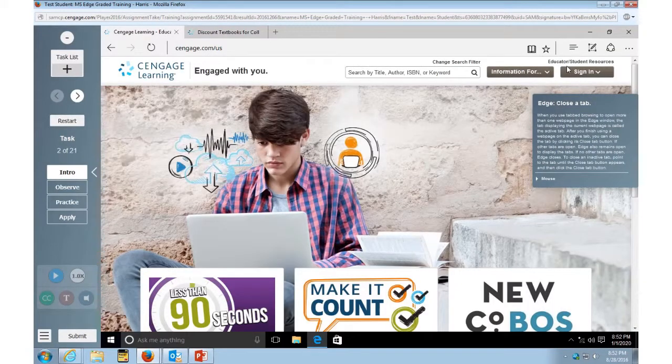Once it is completely finished loading, I can maximize my window. And if you notice, it tells me over here on the left, I am on task 2 of 21. So it remembered that I had the first task completed. So I can now do task 2. Once again, read the gray window over here. See if it's something that I might know how to do already. If it is something I know how to do, I can go straight to apply.